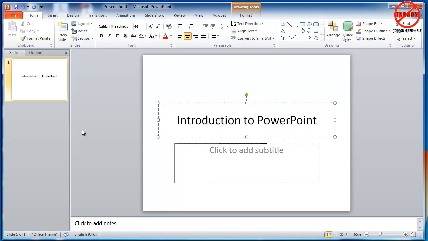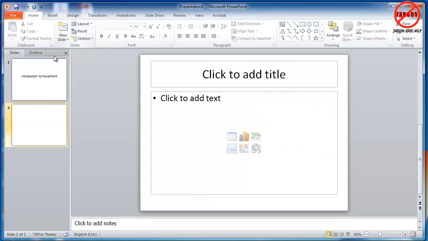Okay, so I want to put in a new slide. I'm here on my home tab, and you can see it says new slide here. If I click on that, it will put in a new slide here, and now it knows that it's not a welcome slide. It's not that very first one. So it's got a title at the top here. You can click to add text here.